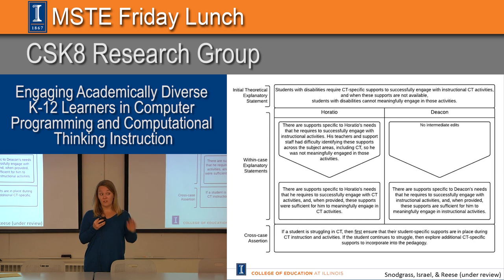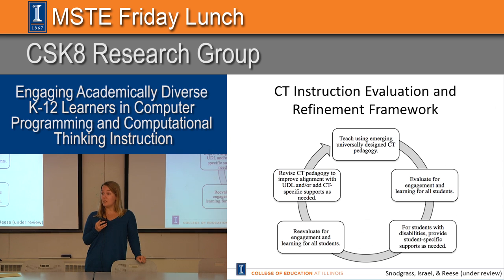And if those supports are sufficient and they're successful in CT, then pedagogy is already in good shape at that point, right? And if they're not, then we can start to look at what are the other things that we need to be doing at a pedagogical level to ensure all people have access to computational thinking. So we've kind of put that into a cyclical framework for people to use as they start thinking about how do we create universally designed pedagogy so that computational thinking is truly a subject area for everyone.